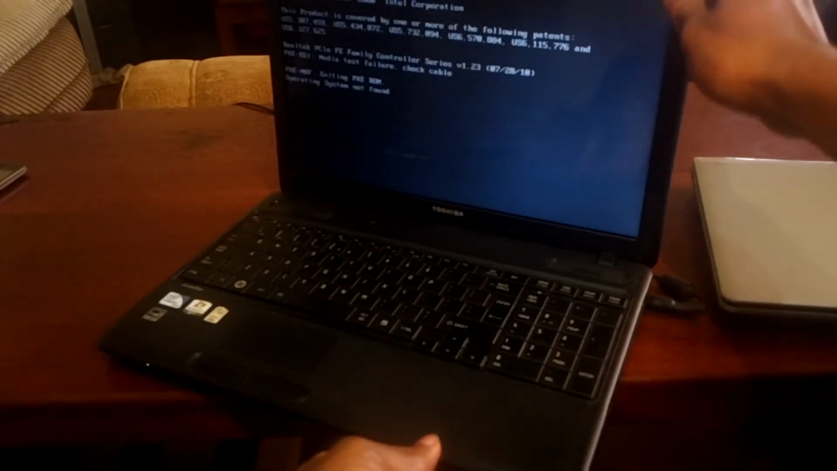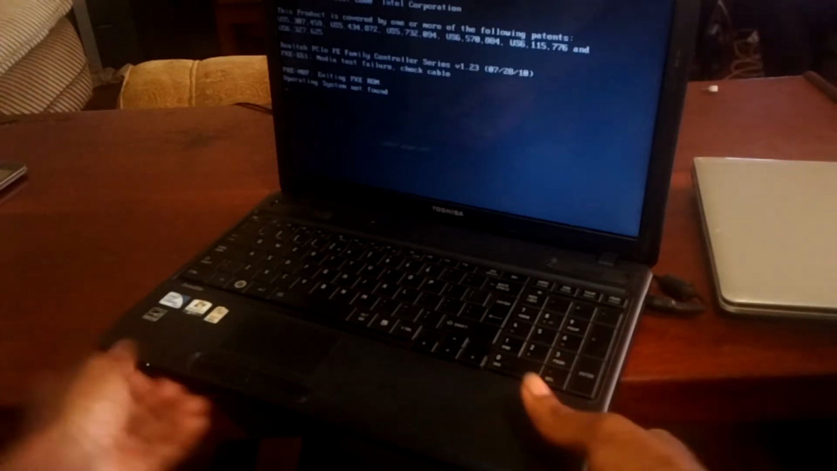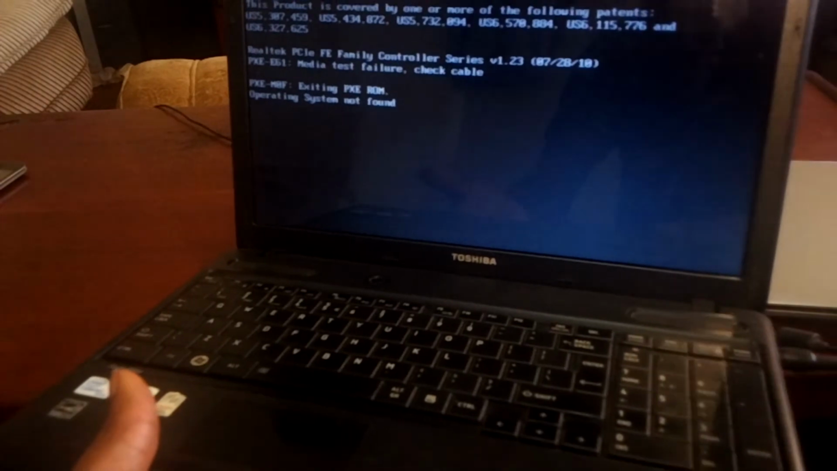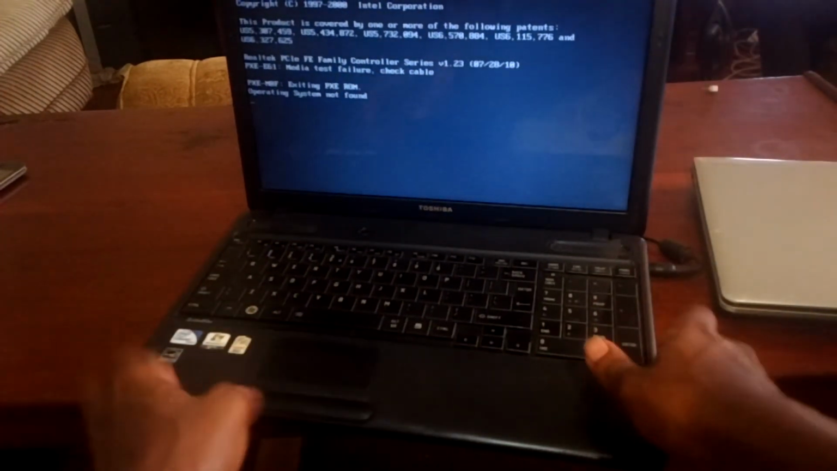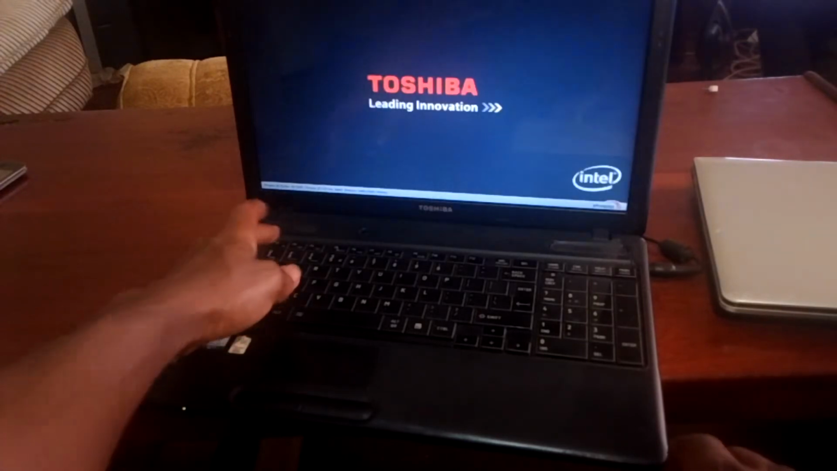In this video I'm going to quickly show you how to solve this problem, operating system not found. As you can see here, operating system not found or boot device not found. So what we're going to do, we're going to click Ctrl Alt Delete to restart. Then after, when the computer starts, you're going to click on F2.